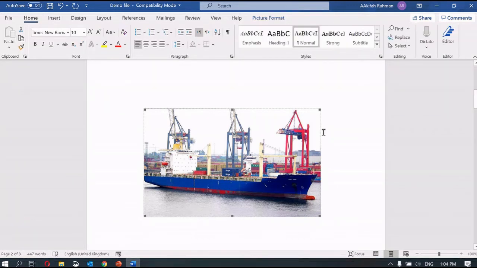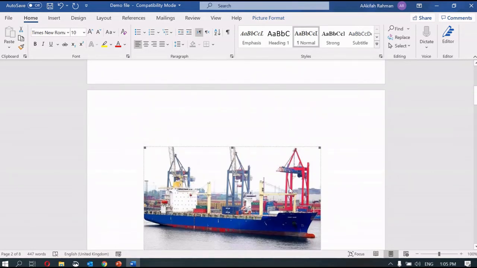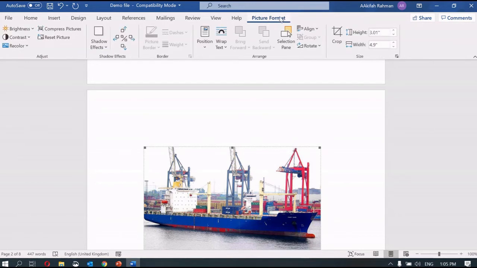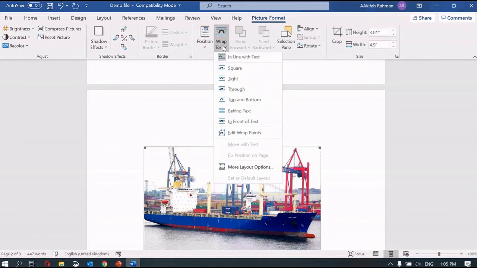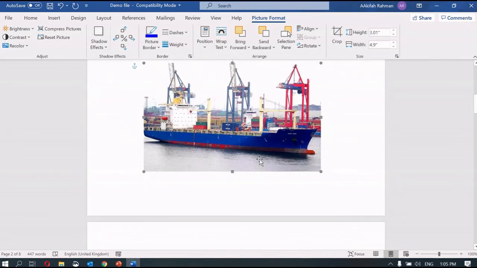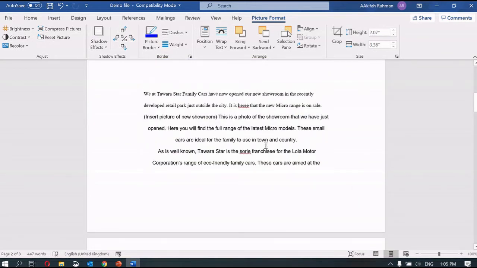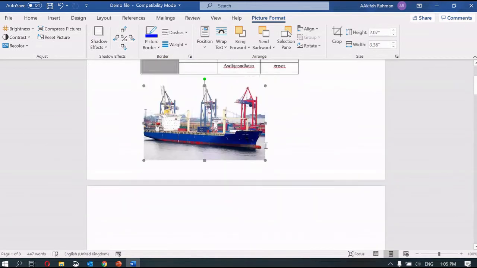Now let's look at how to wrap the image around any text that you have in your document. For example, I have some text here. So once you click on the picture, the Picture Format option will come, and it has all the wrap options. A common one we generally use is tight. So let's click on that. And then if you resize your image, the text will come next to the image.